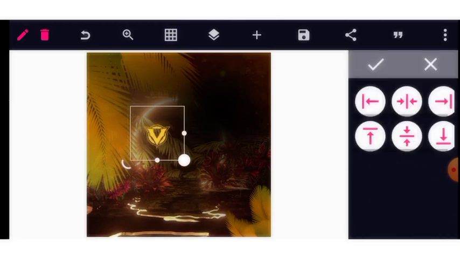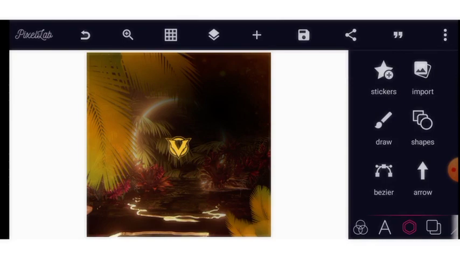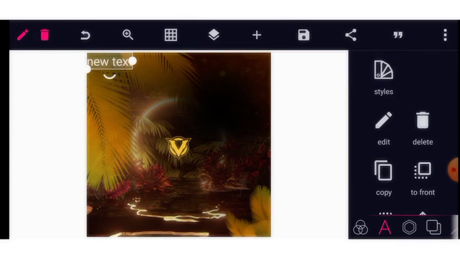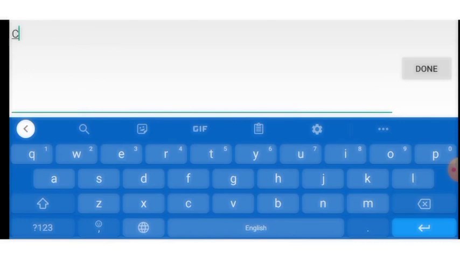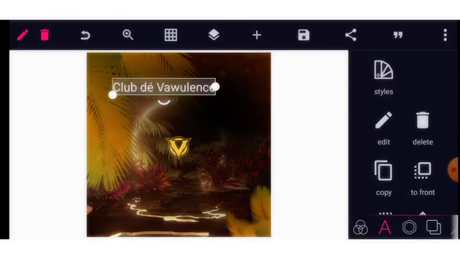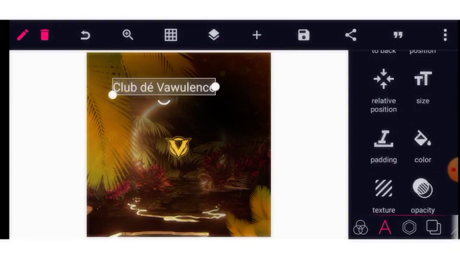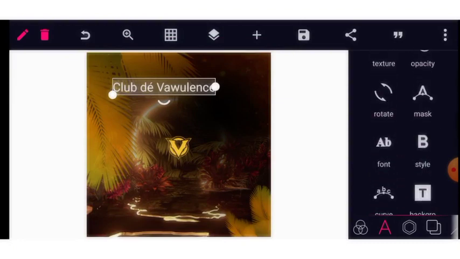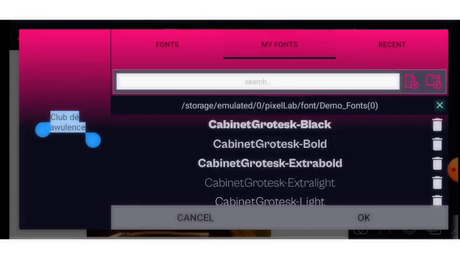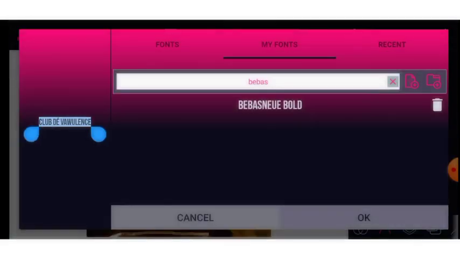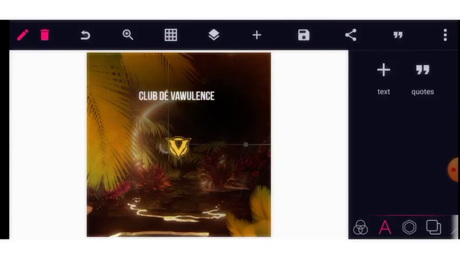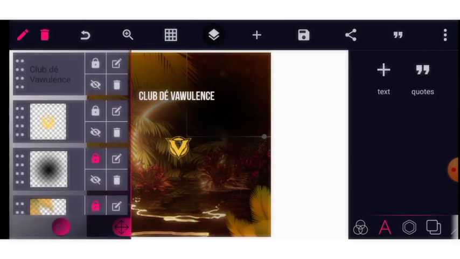So let's centralize first. The name of the club, the fictional club that I created, is Club the Violence. Club the Violence. Okay. And the font I use is Bebas Neue. Bebas Neue bold. So sorry, let me lock this.